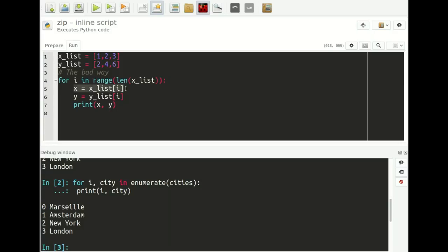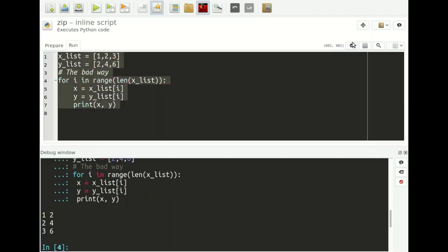Then we get the x coordinate at the position that we're currently at, right? So for the first time we get 1, the second time we get 2, third time we get 3. We do the same for the y coordinates, so the first time we get 2, then 4, and 6, and then we print them out. Now, if I select this and run it, then you see here in the terminal that it works, right? So the first x and y tuple that we print out is 1 and 2.